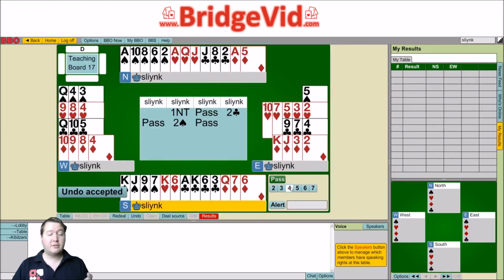Now, they're definitely interested in slam. They do not just rush to 4 no trumps. This would be quantitative, saying we don't have a fit. So if you have a chance to set the suit first, we want to do that.